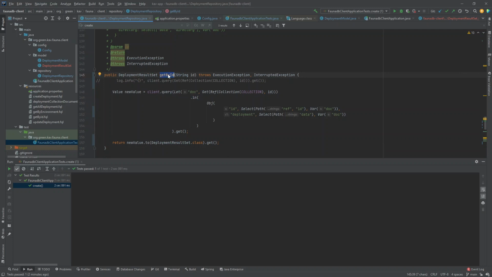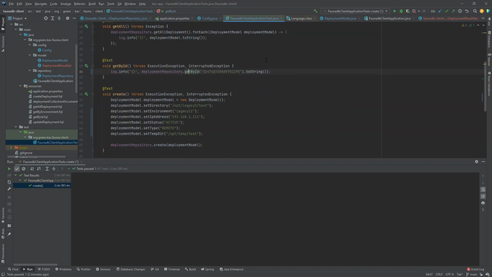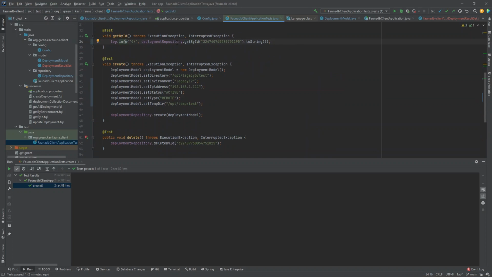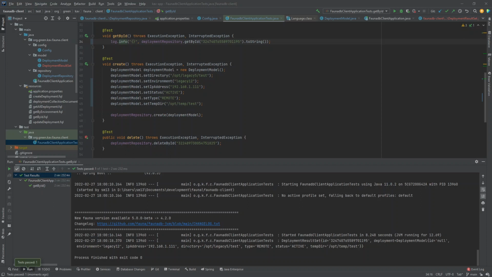So with that in place, let's try this. Okay, now we have changed the by ID, so let's try this. Let's see if this one can fetch the data. Okay, as we can see, we managed to fetch the data, and the data has populated the given deployment model.